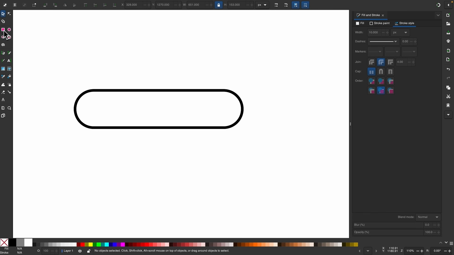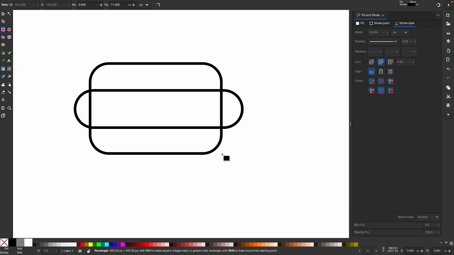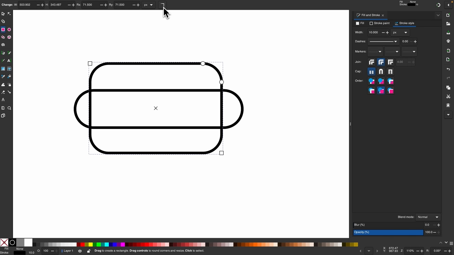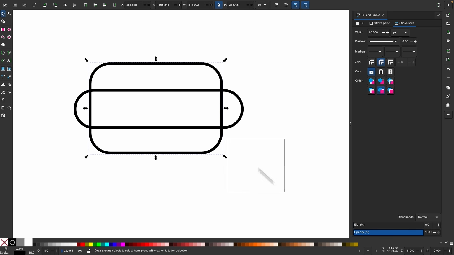And now I'm going to grab the rectangle tool and create a larger rectangle going over it like this. I'll make it about that big. And let me reset the corners to be sharp again, and then I'll manually round them a little more like that. And once I'm happy with that, I'll take both of those objects.